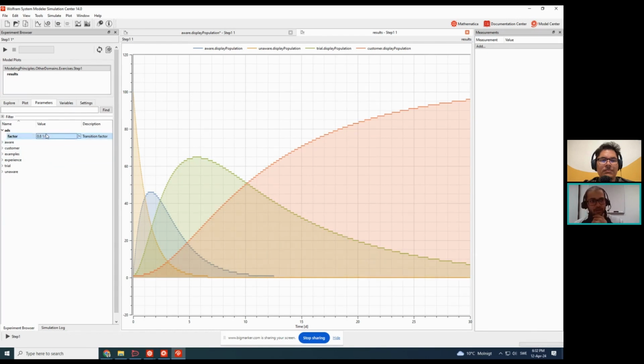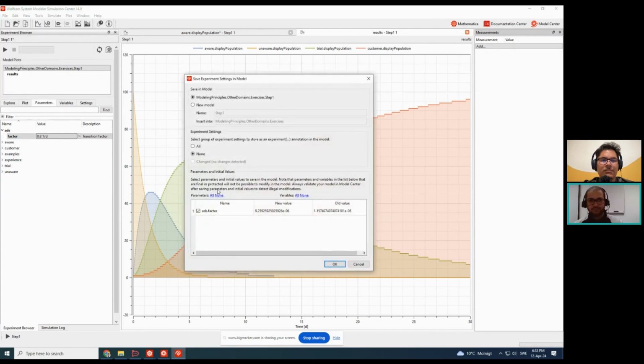To do that, once you have done those changes, you go to File, and then Save Experiment Settings. Please note that these values are in per second. Under the hood, System Modeler works on the base units, the basic SI units. When we have specified the value as 0.8 per day, it has converted it to per second. That's why you're getting the small numbers. So this is the new value, and this is the old value for ads dot factor.